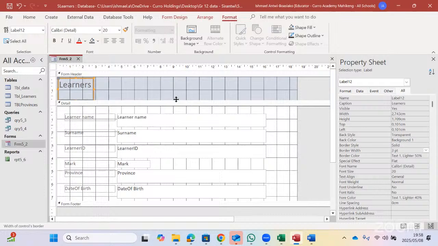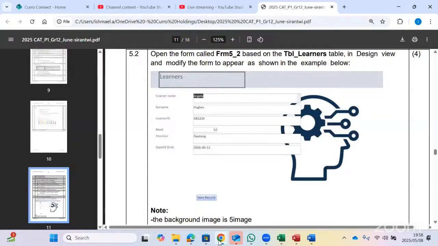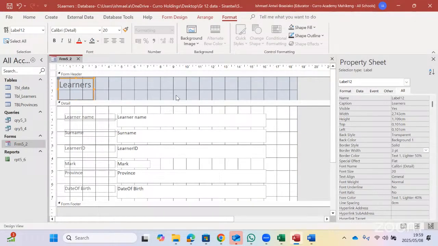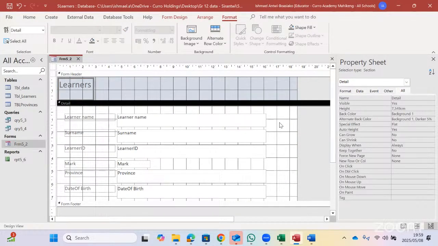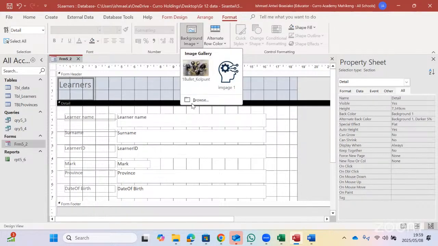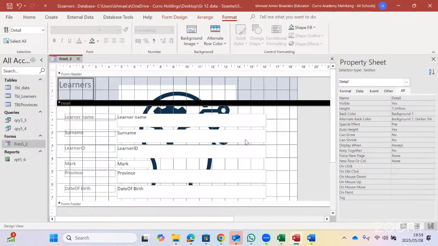Right. Now, after that, the next one is to insert the background image. How do we insert background image? You click on the details section. Then from the Format tab, you will see background image. Then you can browse for that background image.